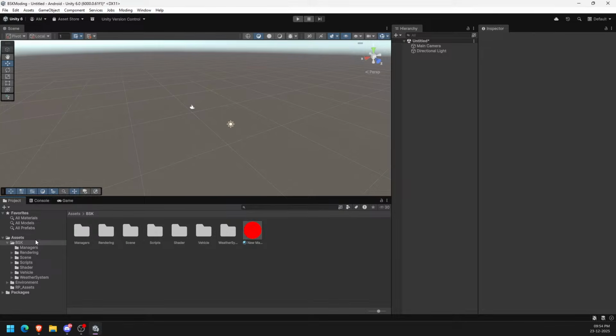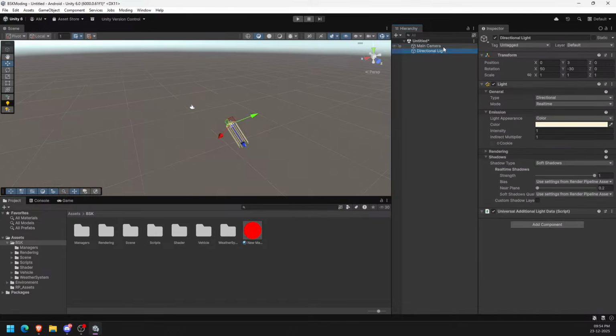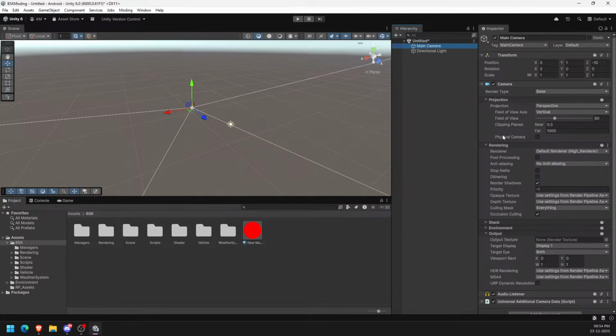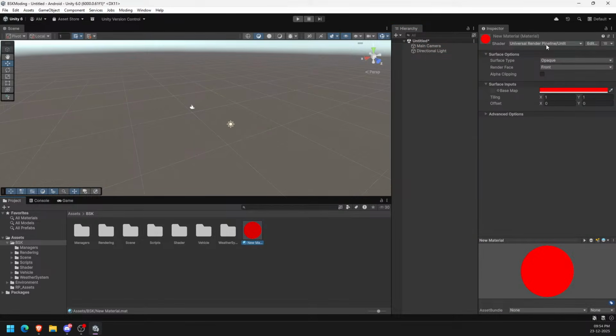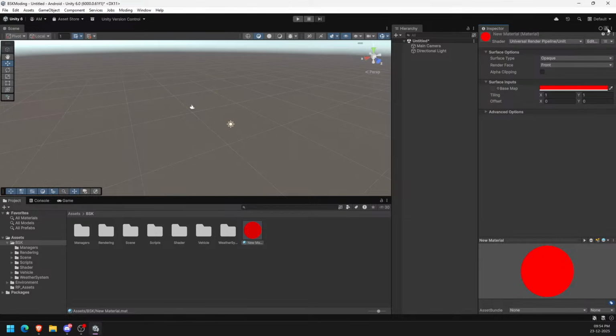This hierarchy is basically the outliner in Unity, and the inspector shows the details of every object we select. If you want to lock this for some drag and drop, click over here. Now it's not going to change, so you can simply drag and drop to any field. This lock feature is also available for the project window, so make sure it's not locked.